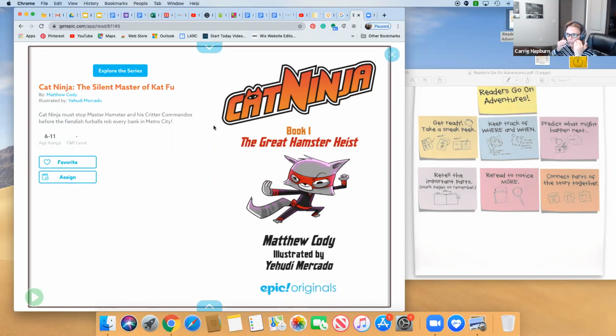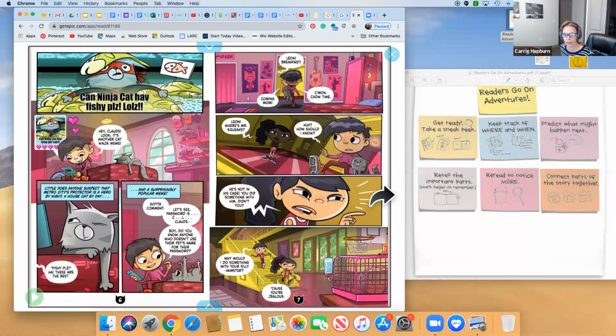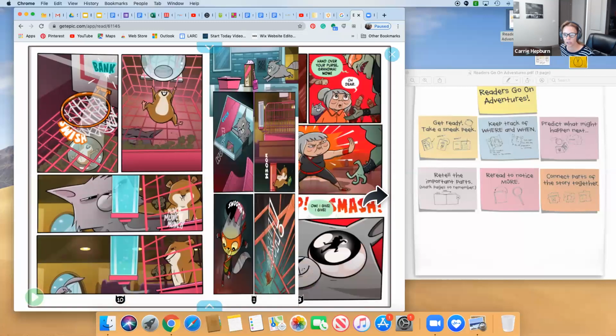So teachers, that would be something that you could do. You could also flip through the book. When I was trying to flip through the book, though, it takes just a little bit of time. And this book, first of all, it has a lot of pages and lots of different characters.